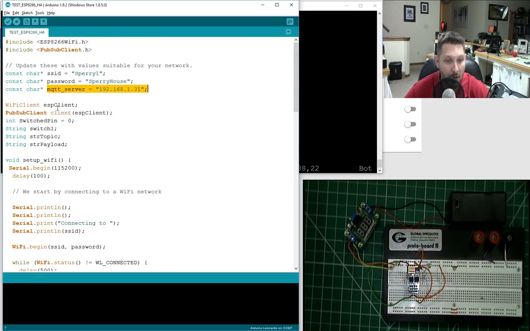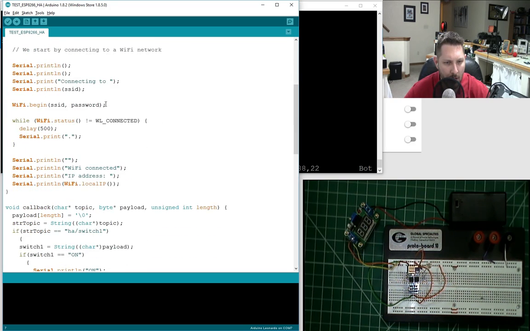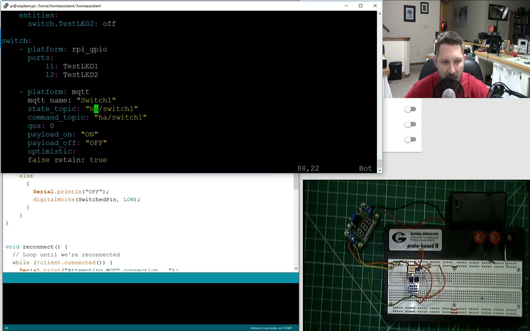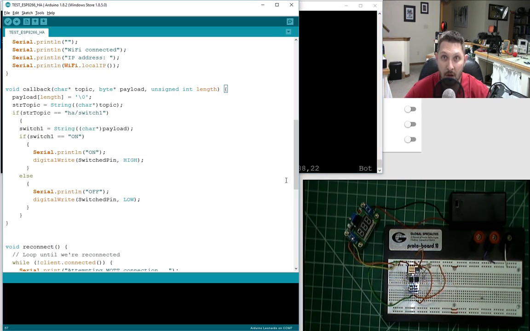So that's all you got to do. You put in your SSID and your password. You put in your MQTT server, and then yeah, that's pretty much it. Oh, and make sure and label, where was that at? There it is. Make sure and label this whatever you've labeled it. Make sure that it matches the state topic and command topic in your .yaml file. And Bob's your uncle. There you go.